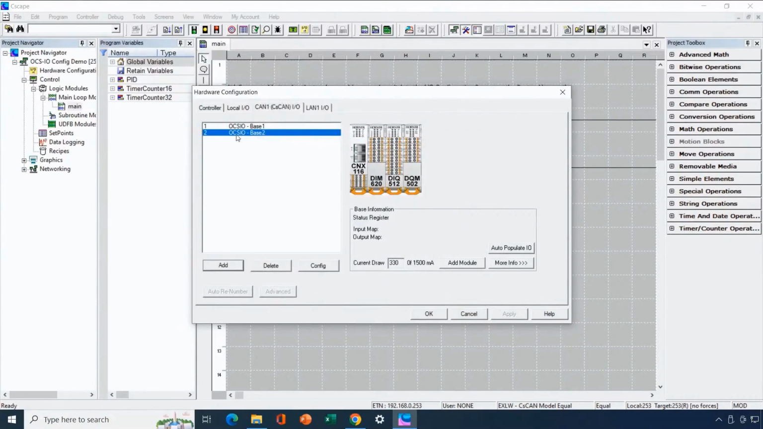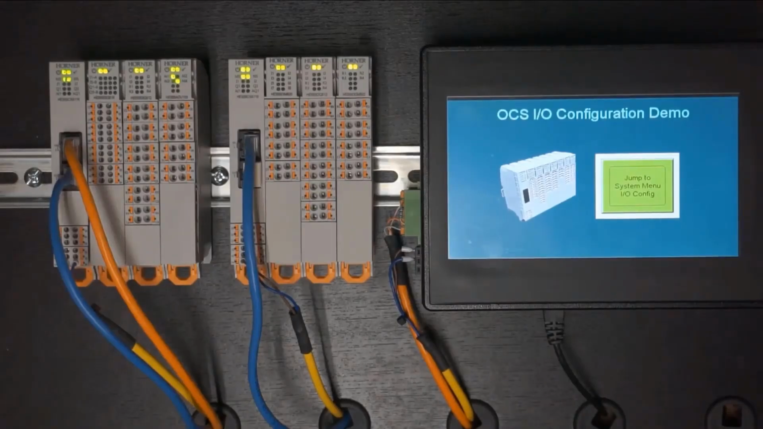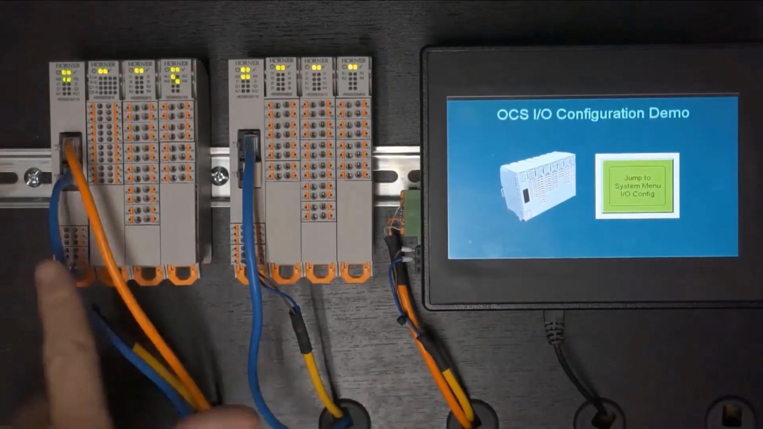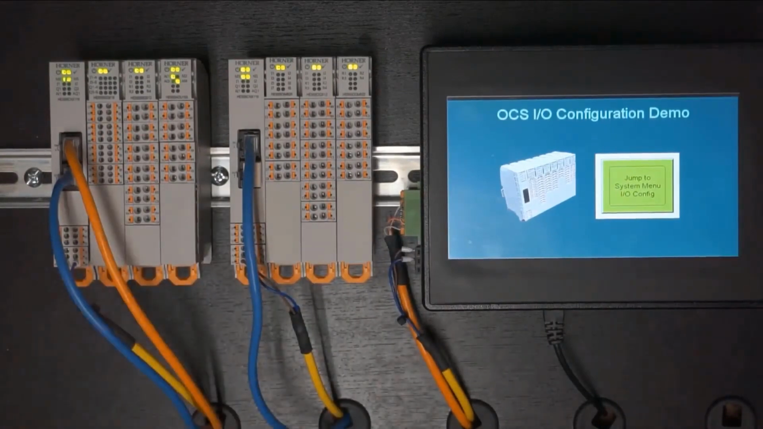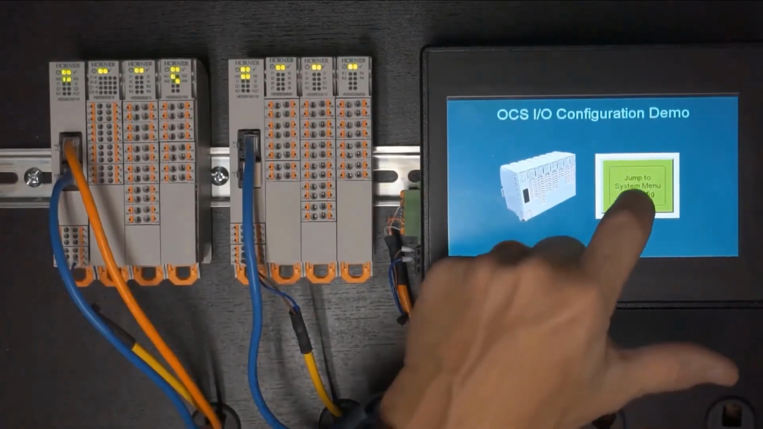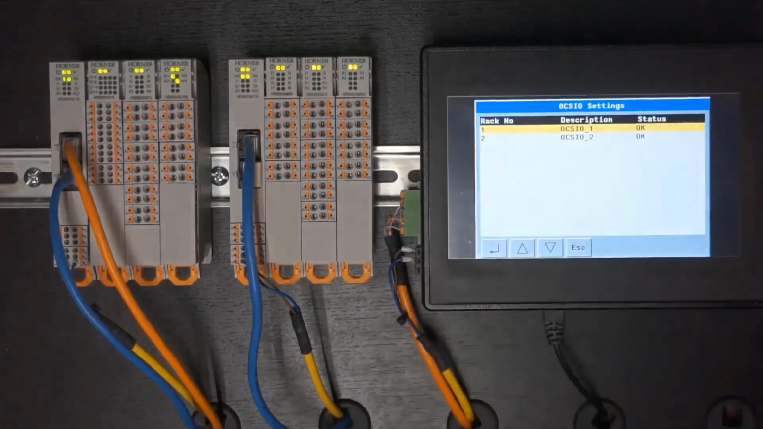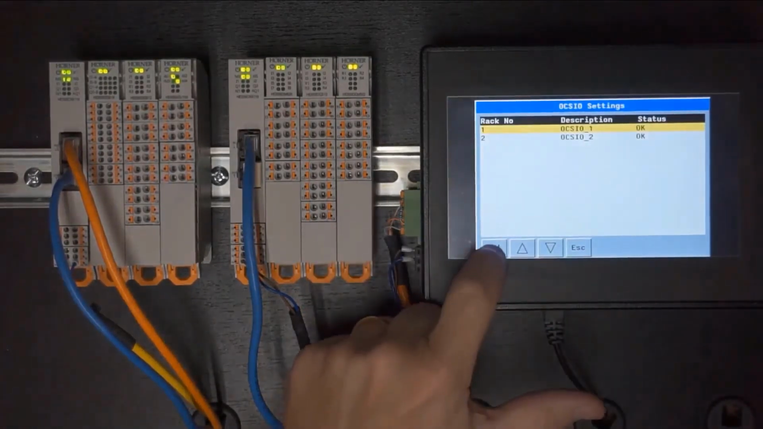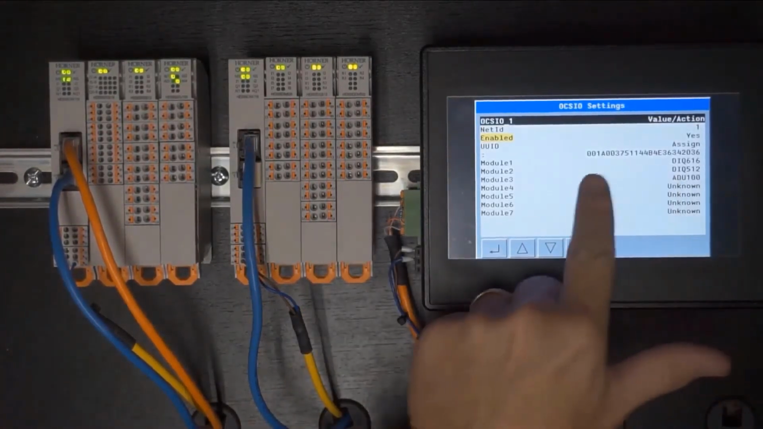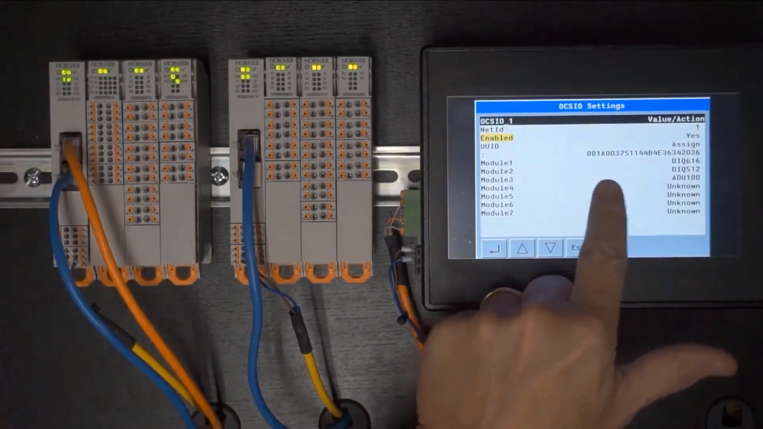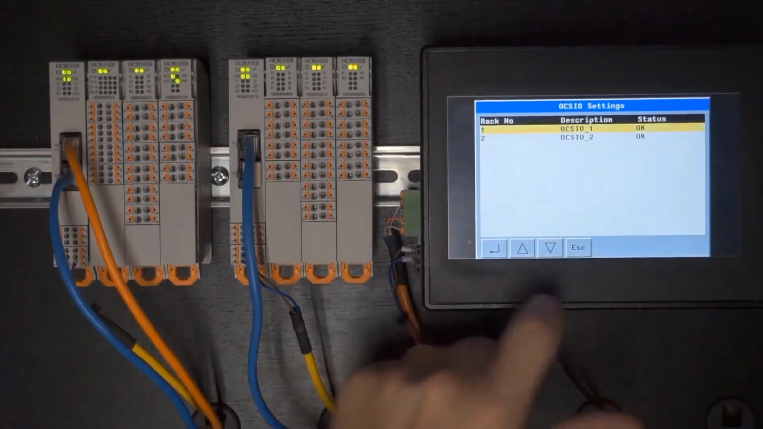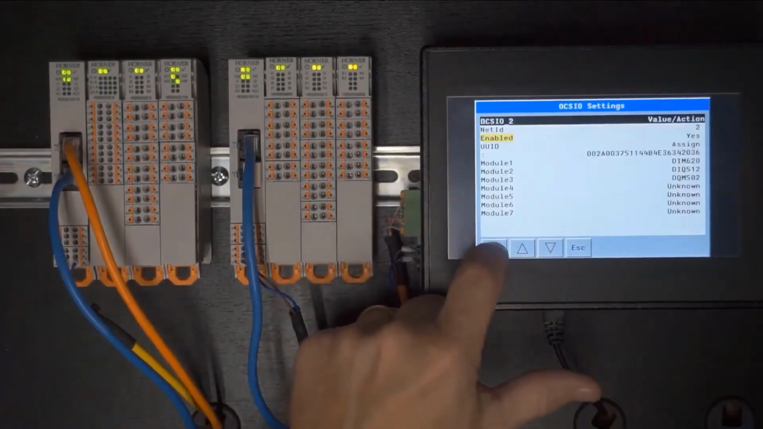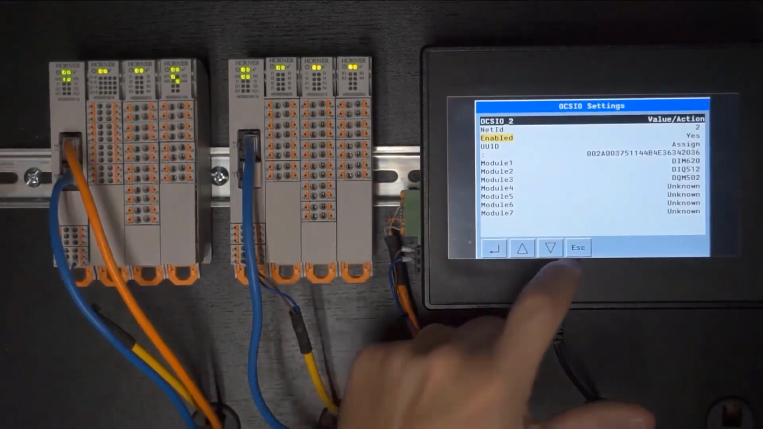Now we'll look at what happens if we need to swap out a base in a multi-base system. So we have a multi-base system set up here which is already up and going. We can look at the OCS-I/O configuration and we can see we have 2 bases. We have base 1 that has a UUID that starts with a 001A, and we have a base 2 that has a UUID that starts with 2A, and we're going to swap one of those out.